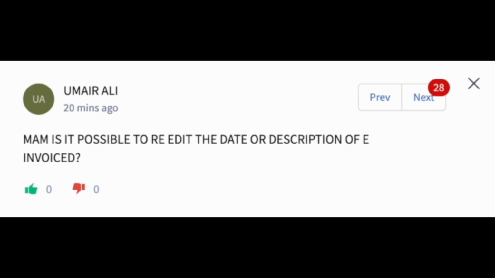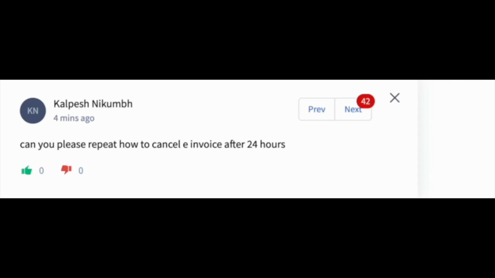The next question is how to cancel an e-invoice after 24 hours of generating the IRN. As mentioned, if the time frame has crossed the 24 hours limit, you will have to manually amend the invoice in your GST portal. Once you amend it in the GST portal, you can log into Zoho Books, select the respective invoice, and you will find a mark as cancel button. You can use that button to remove the IRN details, and this invoice will be converted to the void status.